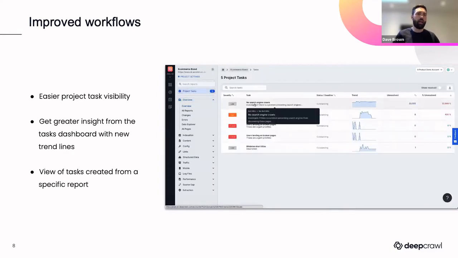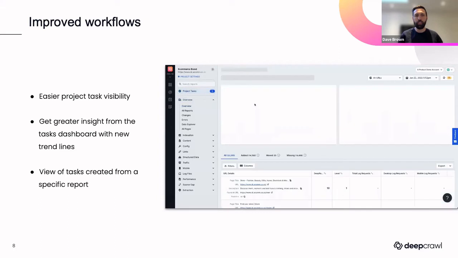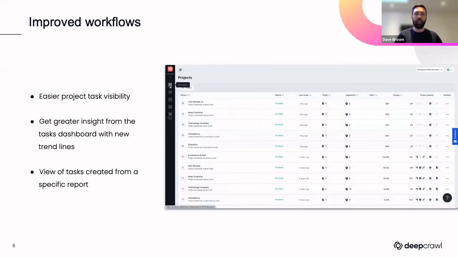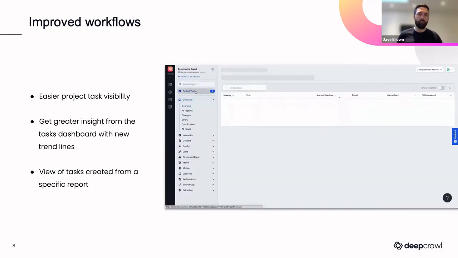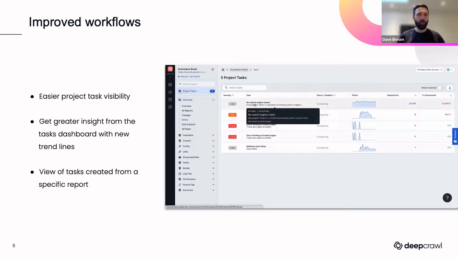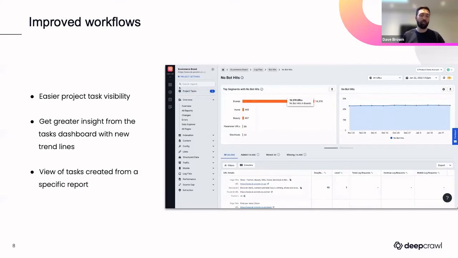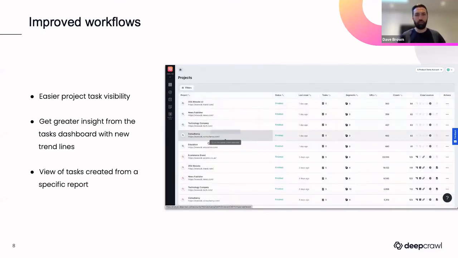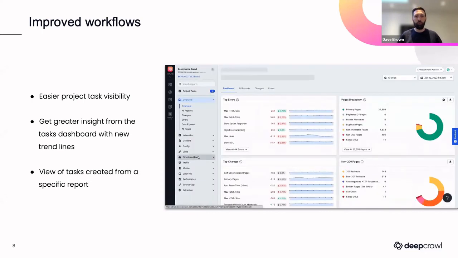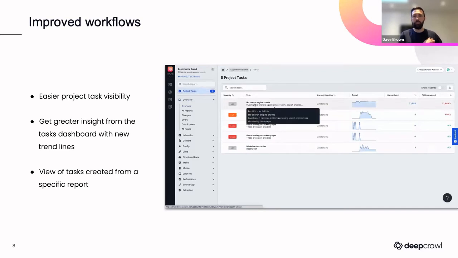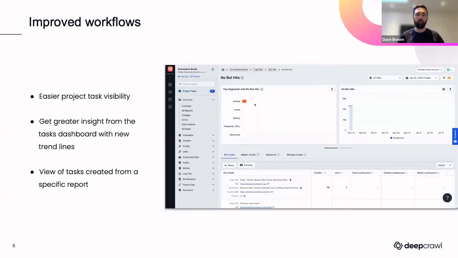So the first is that we have put the task manager front and center as part of the main navigation. It used to be hidden in the top right-hand corner behind a little person icon. Now it's much easier to get to, quicker, and is persistent across the entire view. We've also improved the trend lines and the data that you can get from the project task view.